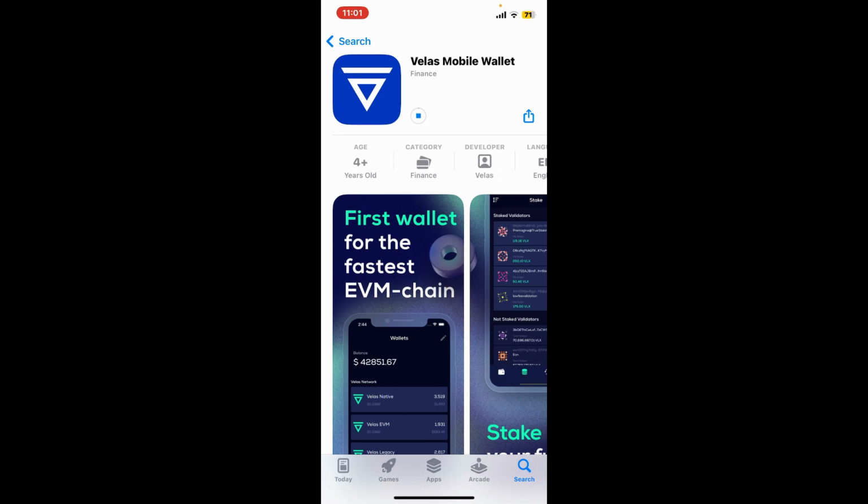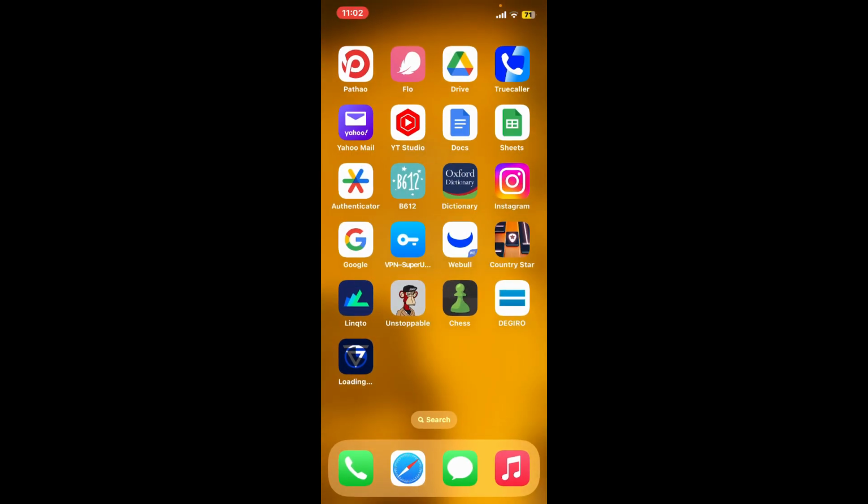download process. Velas wallet is an official non-custodial cryptocurrency wallet developed by the Velas network team. They support a wide range of Velas-based tokens and allows users to store, send, and receive cryptocurrency securely. The application is available for both iOS and Android devices, so once the application is downloaded and installed, simply tap open the app and you can begin using the wallet to store, send, and receive cryptocurrency. So that's how easily you can download the Velas mobile wallet application for your iPhone.